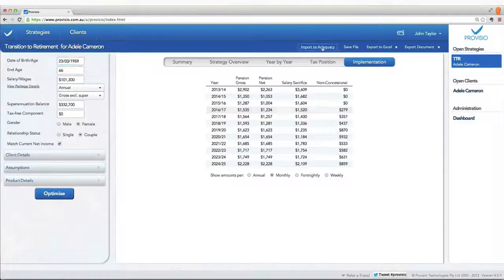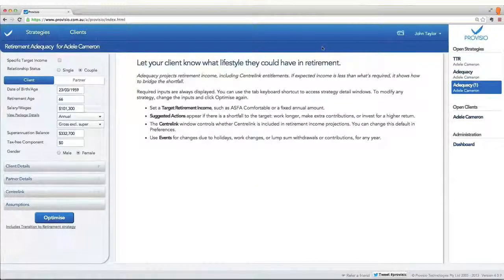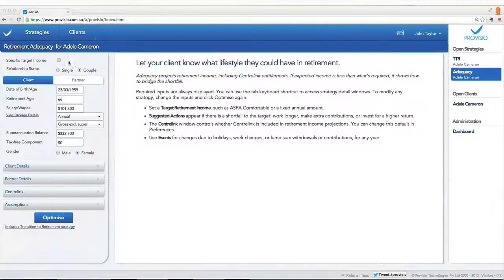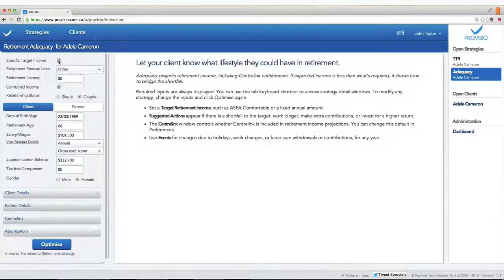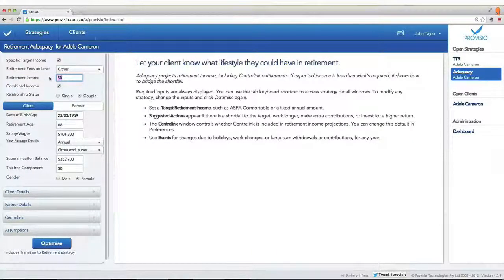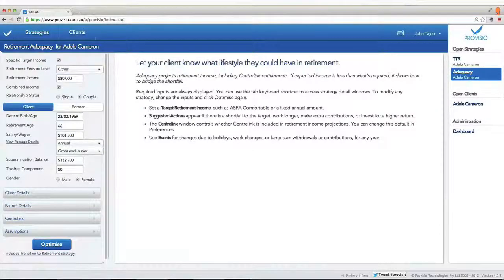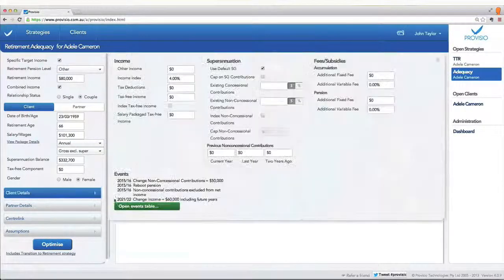Now let's see how she'll retire with this TTR plan. To do this, I'll import her TTR strategy into Adequacy. As I mentioned before, each Provisio strategy lets you specify the client's goal. In this case, the goal is a target retirement income. She'd like about $80,000 per year, including Centrelink. This strategy already contains the events we set up in the TTR strategy.